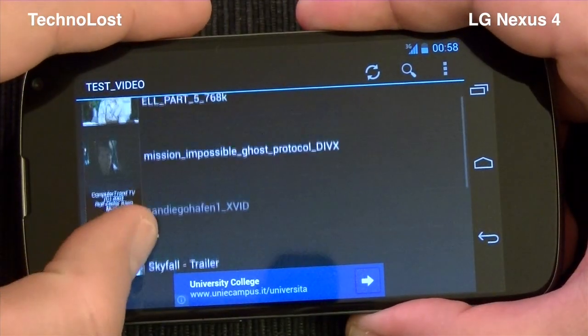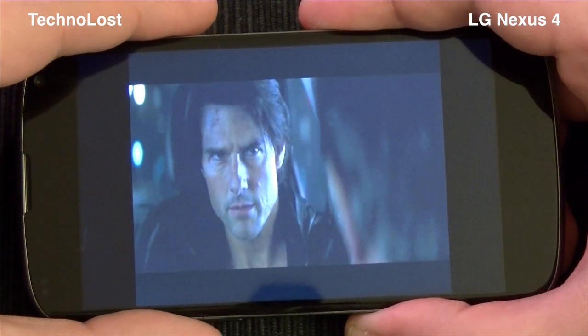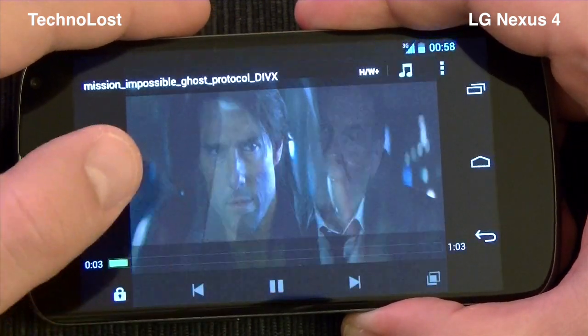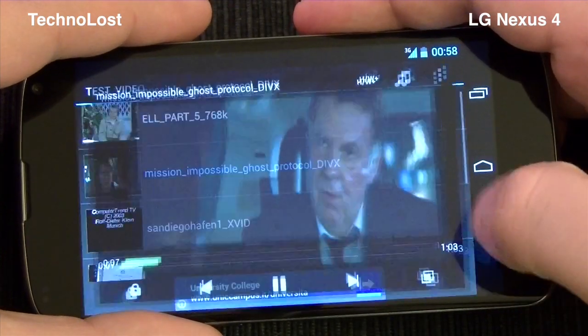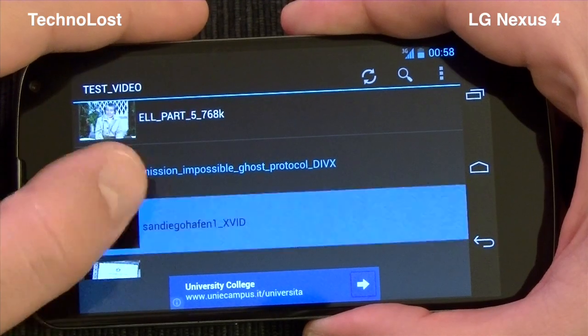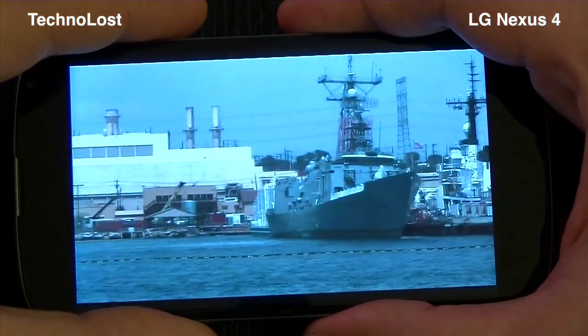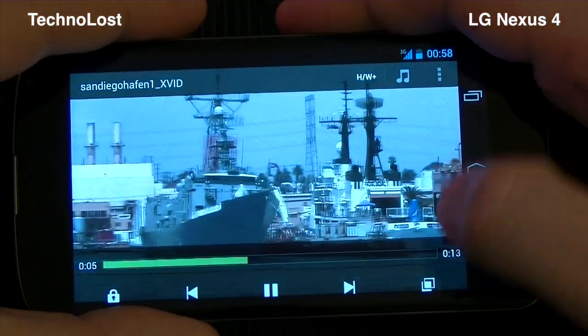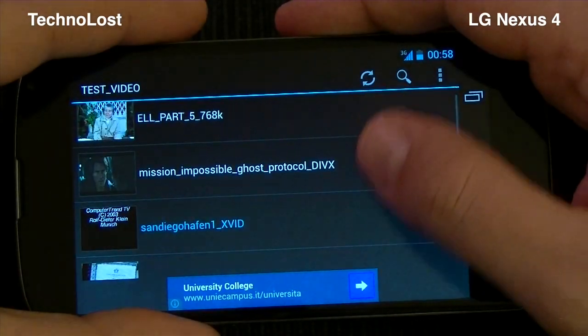We have the DivX video, which is finally reproduced without any problem. This is the 480p sample file in hardware acceleration, of course. And this is a 1080p XviD video. As you can see, no problem at all, and hardware acceleration too. Very good.